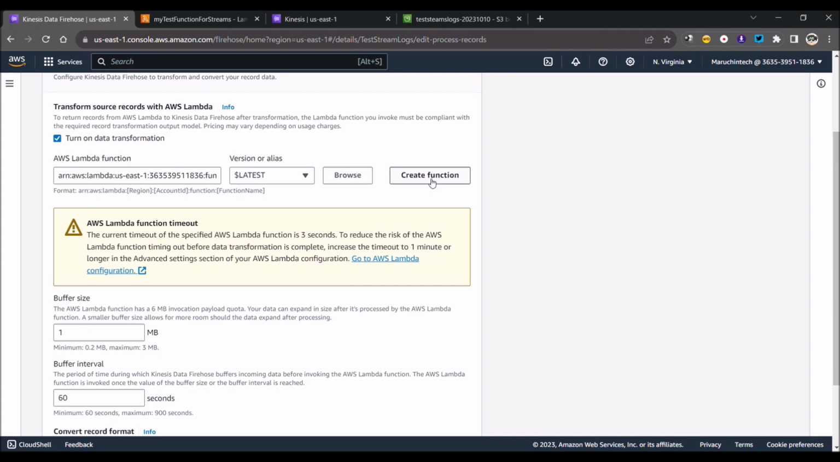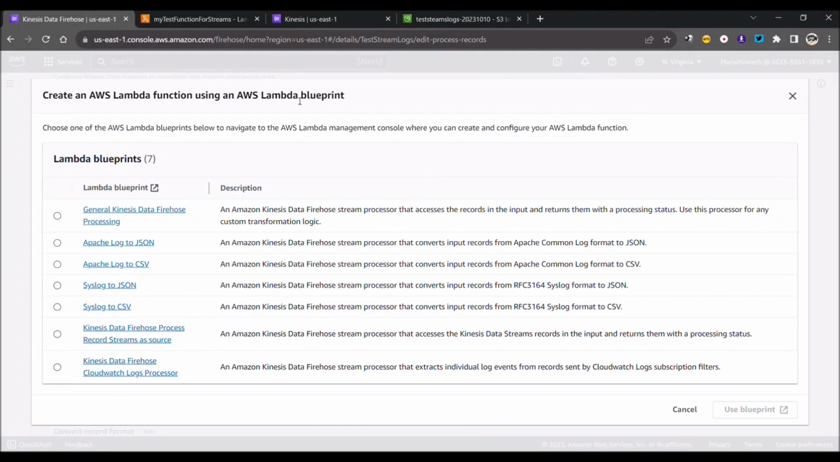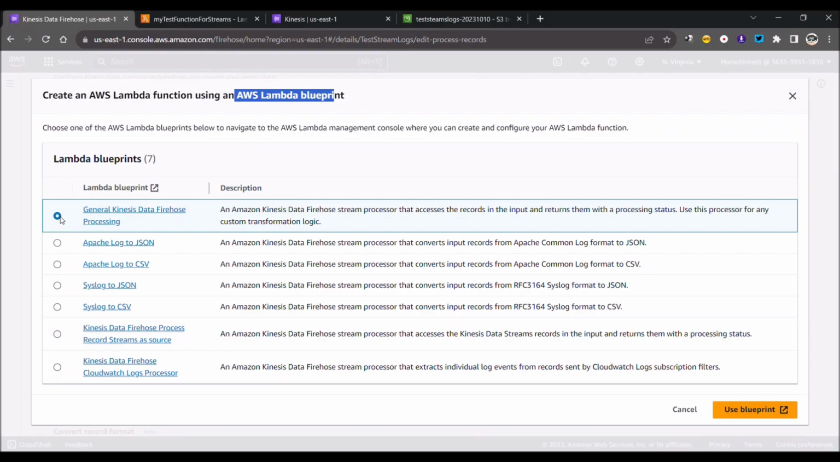First, click on create function. Then you can choose the Lambda blueprint like this. The Lambda blueprints are like a template. The template is a predefined template of Lambda function for conversion of data in KDF. I have already prepared the Python code, so I will copy and paste the code to create the conversion function. First, select the general Kinesis Data Firehose processing and click Use Blueprint.